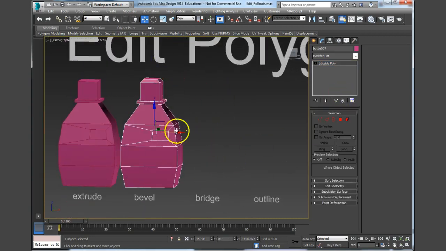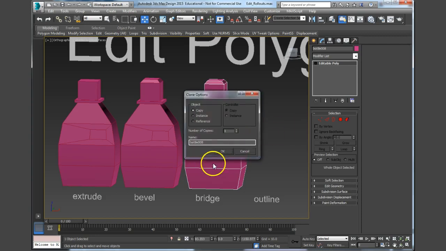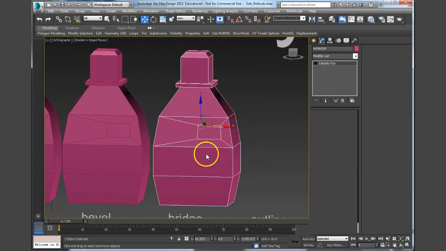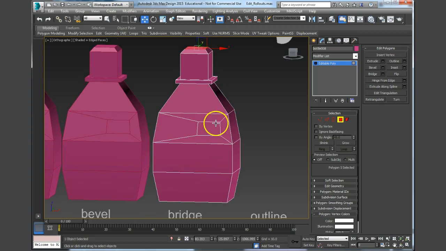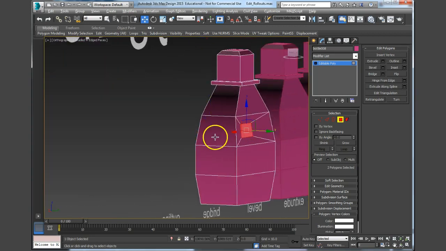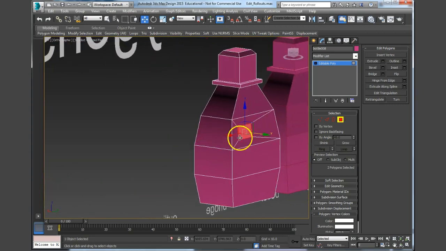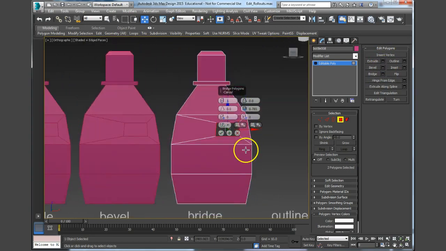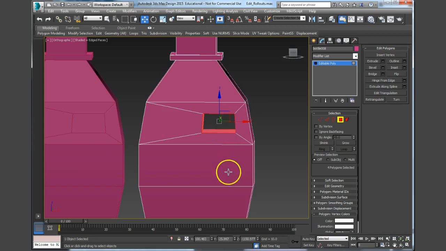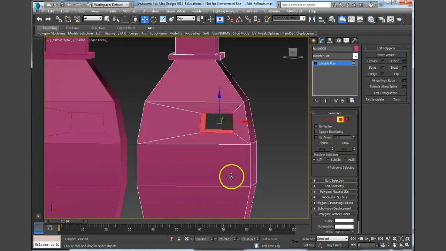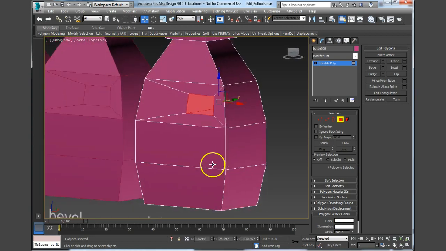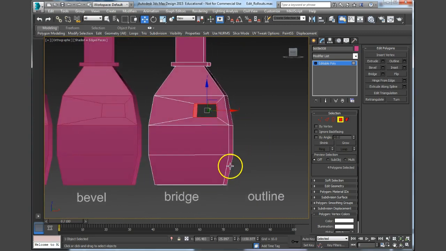That is bevel. So now for bridge. I kind of talked about bridge before because we could do that for handles, but we could also create a hole by selecting two polygons and bridging them together. So there we have a nice bridge.